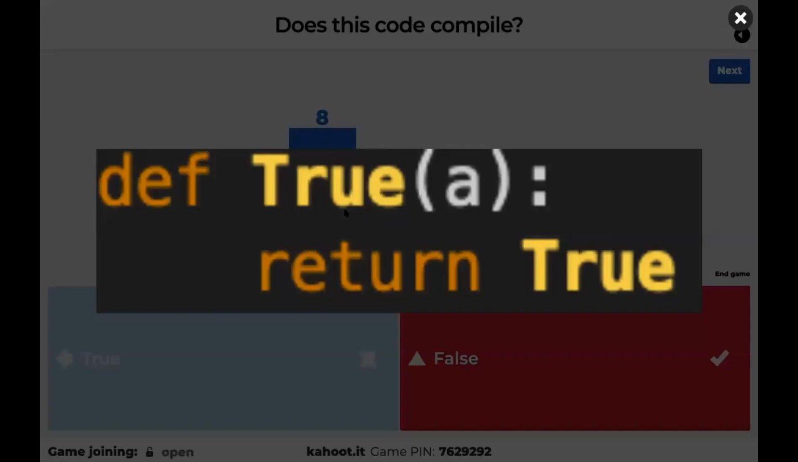So let's see the code. Def true, which takes input as A, and returns true. This is not going to work. It's not going to compile because true is already defined. You cannot define a function as true. If you define a function as true, it's not going to work because true is a Boolean.